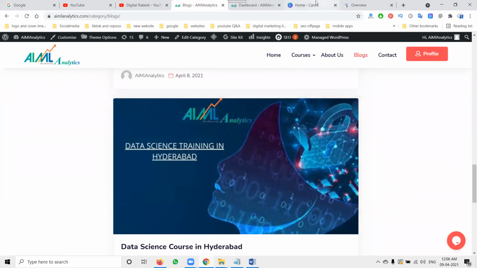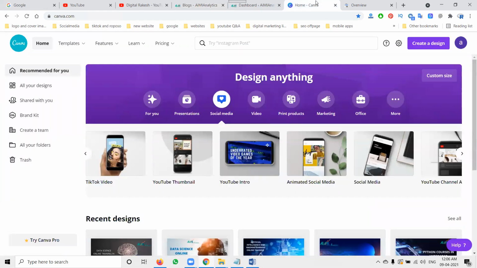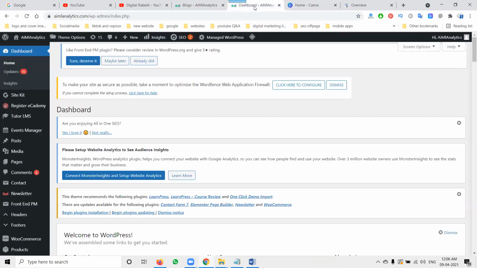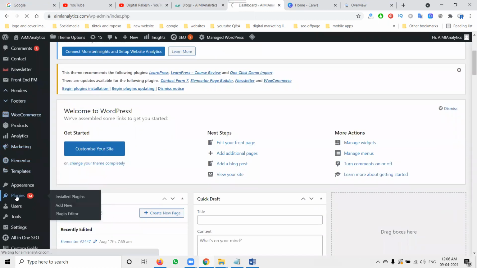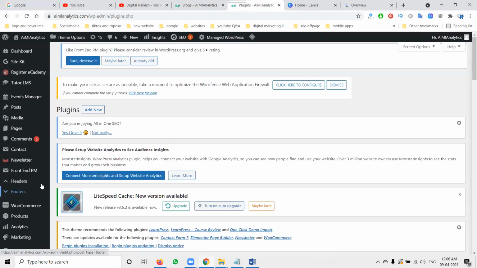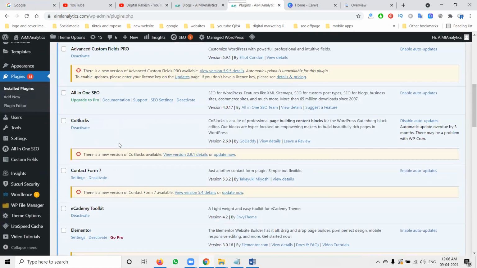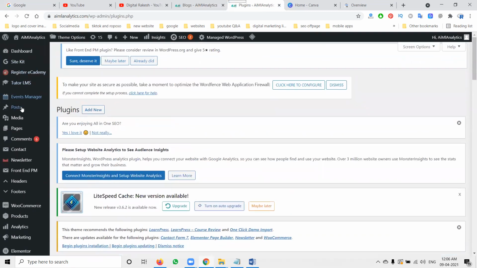For image making purpose, using the Canva option. First of all, log in to the WordPress dashboard. For WordPress SEO purpose, you have to install a plugin called All-in-One SEO plugin. In this SEO plugin, how we can add the title and how we can add the description, all will be discussed in this option. For this purpose, right now I'll go to the post option.